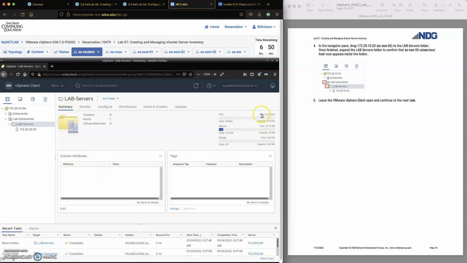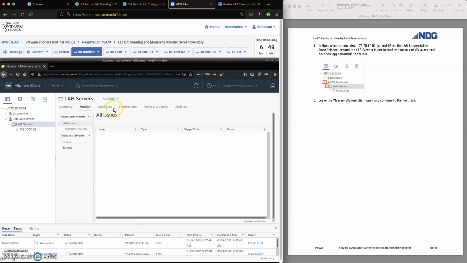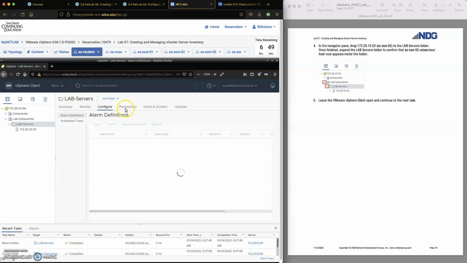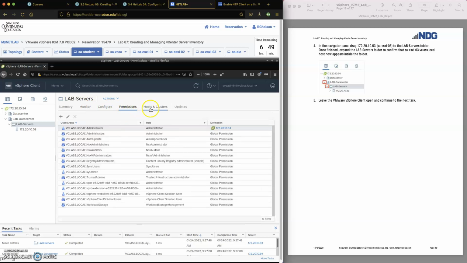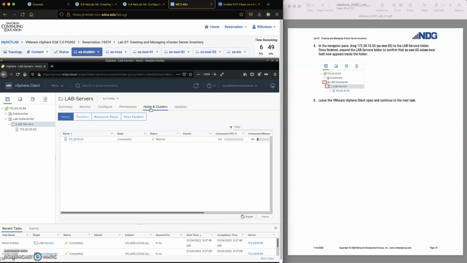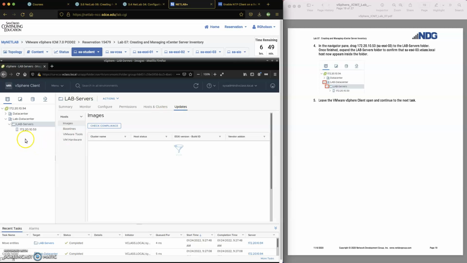It shows me the resources, and these resources are consistent with the server here. It also shows me that I can monitor, configure, set permissions, work with hosts and clusters, run updates, and these will be specifically for the servers that are contained within that folder. So it's really a really handy way of managing multiple servers simultaneously.